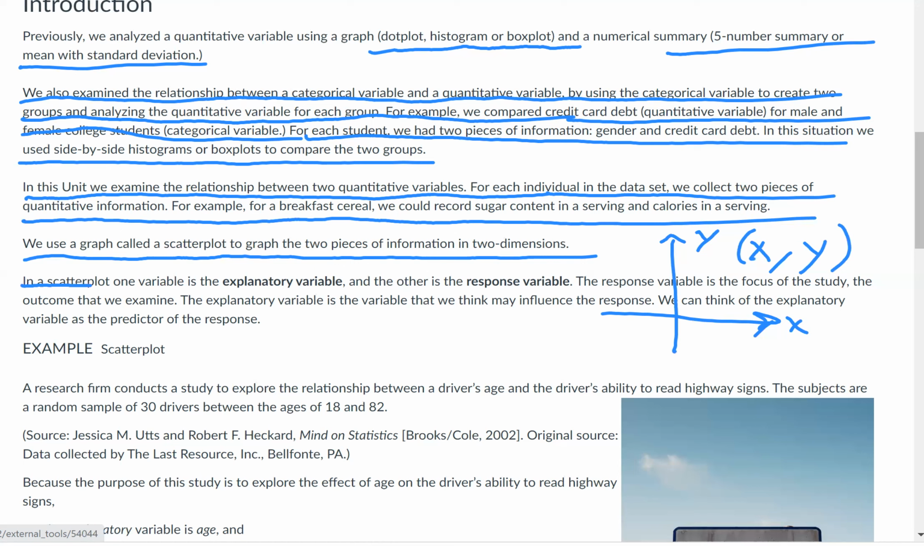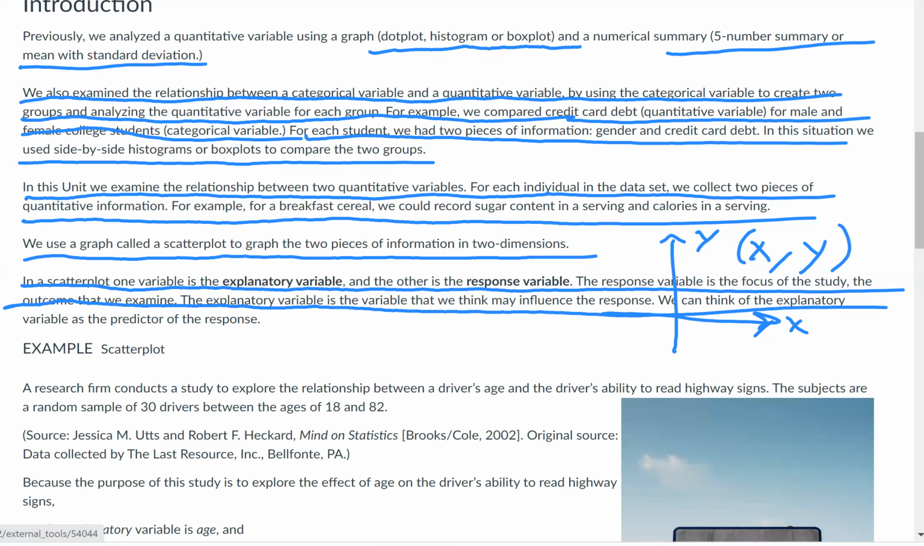In a scatter plot, one variable is the explanatory variable, and the other is the response variable. The response variable is the focus of the study, the outcome that we examine. The explanatory variable is the variable that we think may influence the response. We can think of the explanatory variable as the predictor of the response. So now we'll look at an example of a scatter plot.